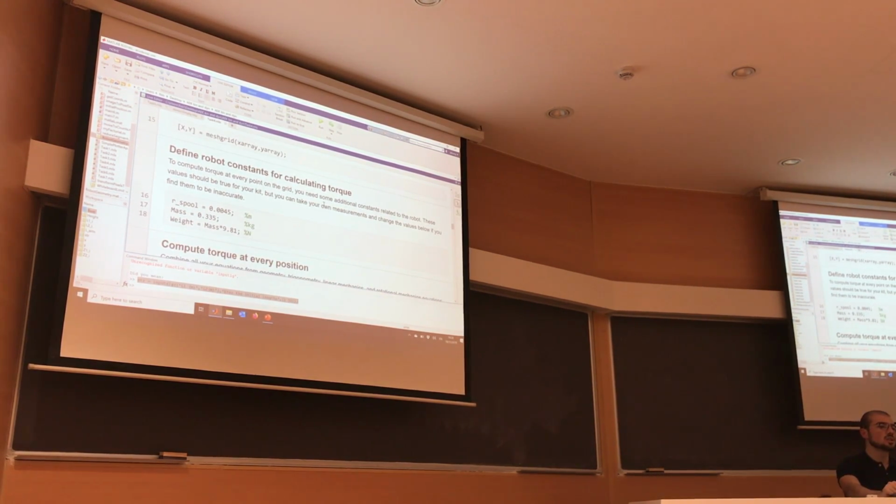This is important because later on we want to use this grid to define, on each pixel of the grid, how much force the robot has to generate to move to that pixel.